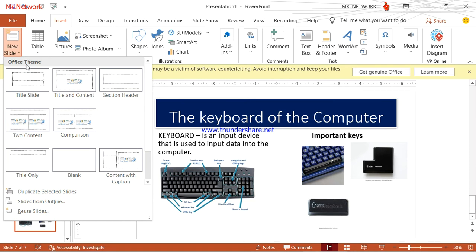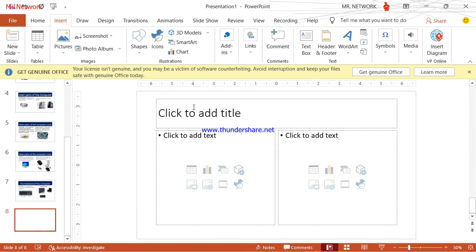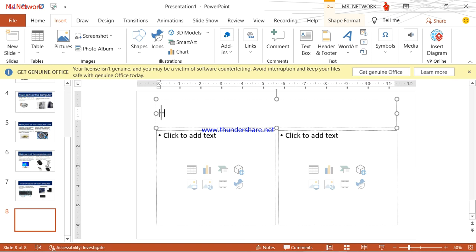So inside also we can find our new slide option. So click here, and we have another content tab. So we have to go for hard disk. So hard disk drive. It's commonly called HDD. So HDD, the computer.